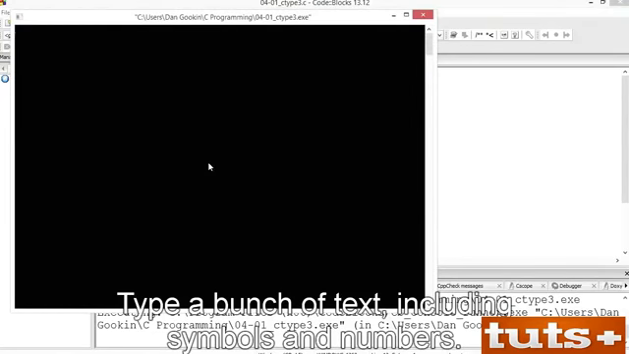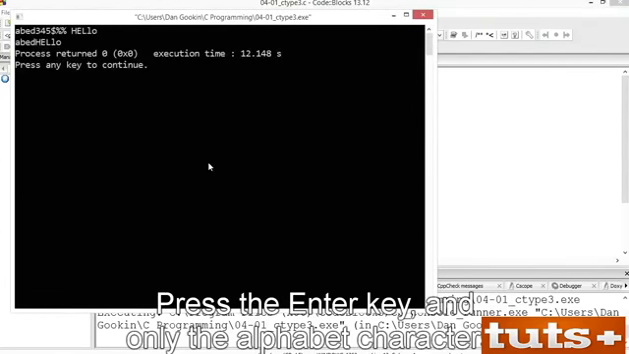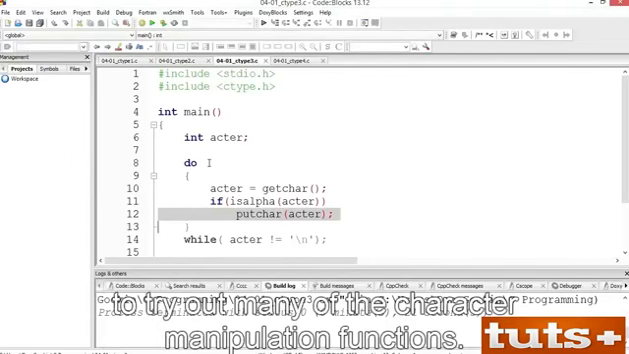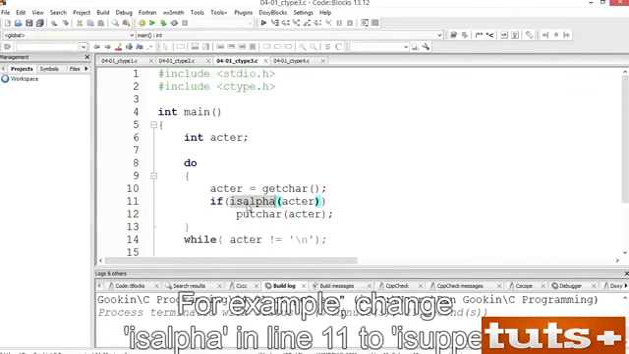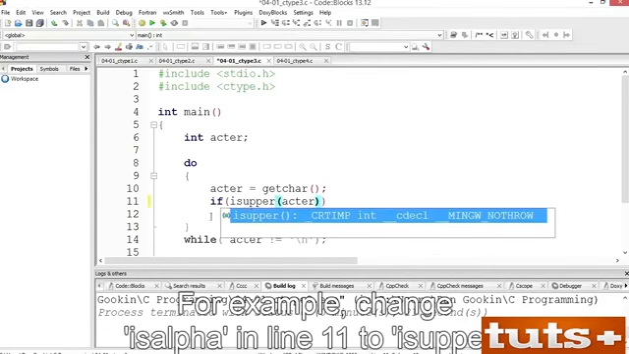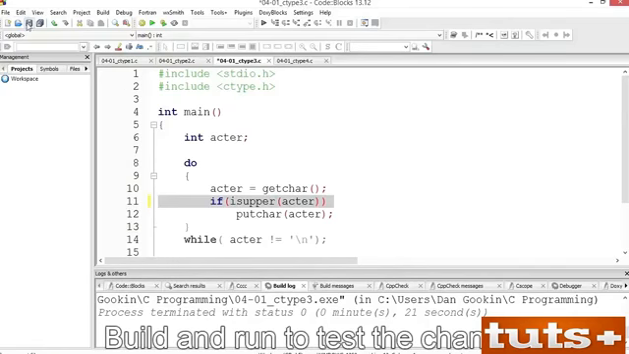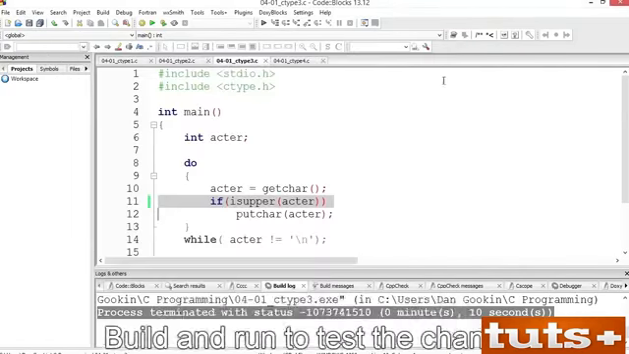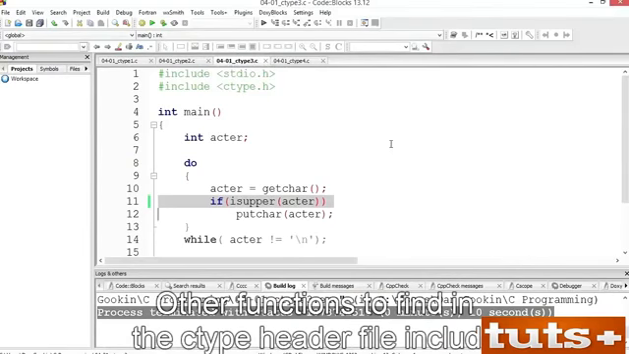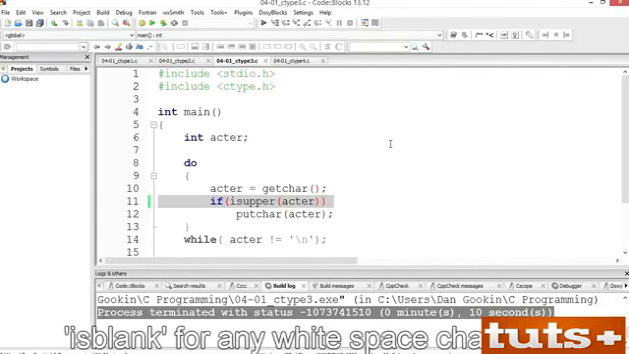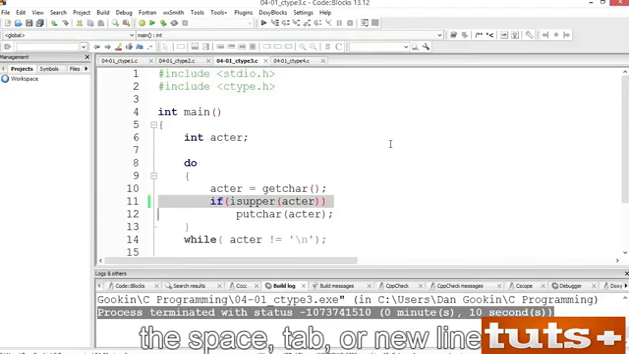You can modify the source code for this exercise to try out many of the character manipulation functions. For example, change isAlpha in line 11 to isUpper. Now only uppercase letters are output. Save, build and run to test the change. Other functions defined in the C-type header file include isLower to detect only lowercase letters, isNumber, which returns true for any number character, 0 through 9, and isBlank for any whitespace character: the space, tab, or new line. You can also craft your own character manipulation functions, but it helps to know about C logical operators.